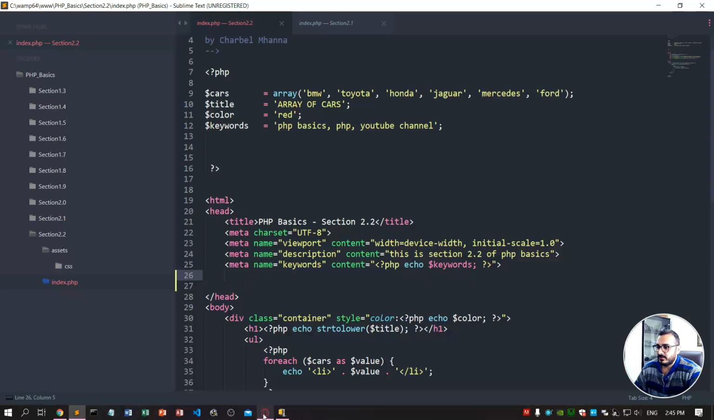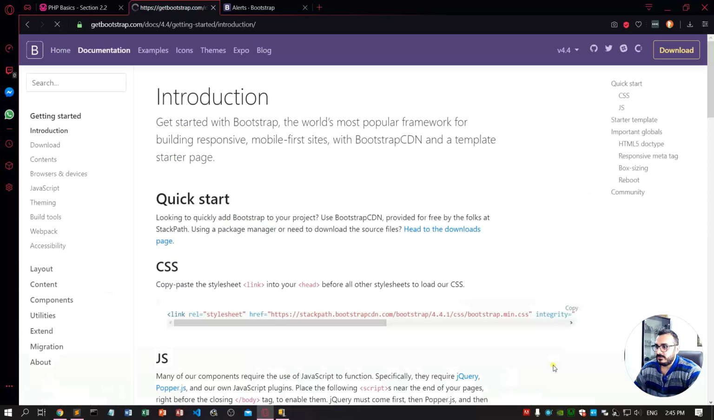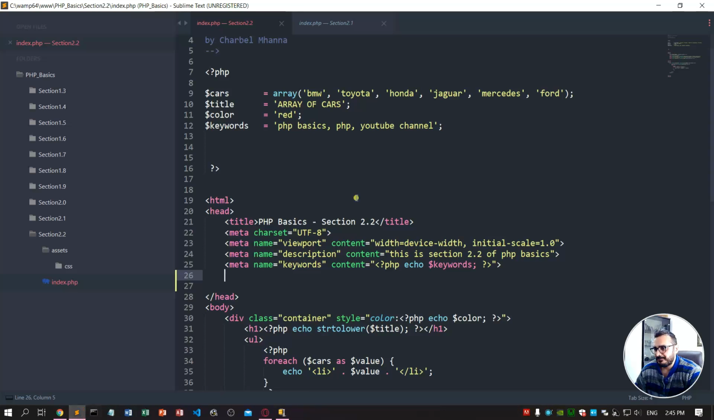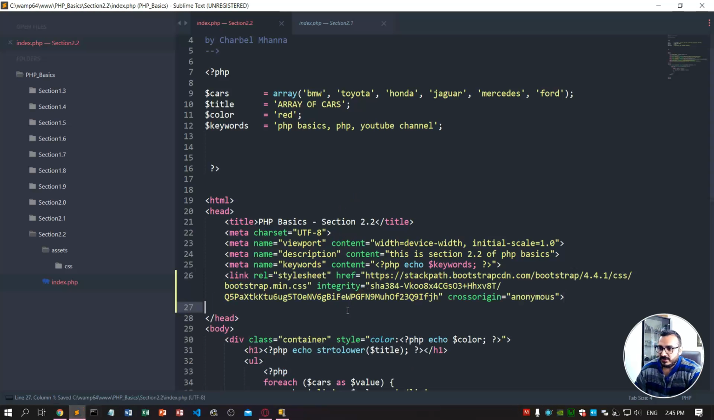If you click on get started, you just copy the CSS, copy and paste the stylesheet link into your head before all other stylesheets to load the CSS. If I copy it and put it here, what happens is that when my website loads, it will request the Bootstrap library with this path.